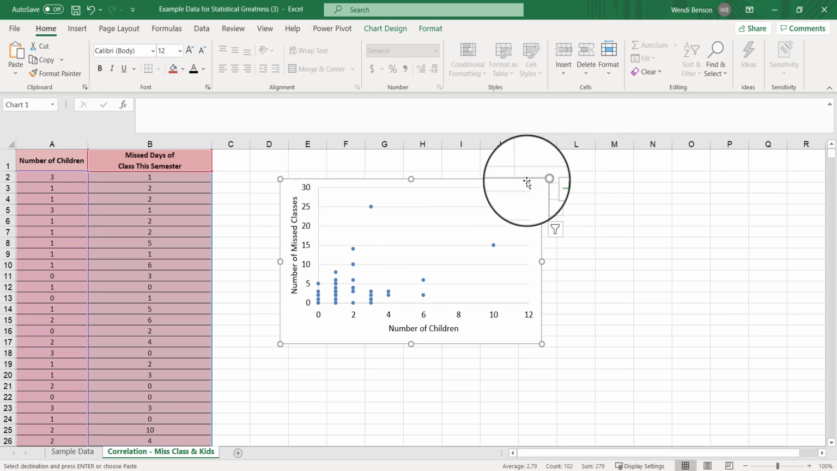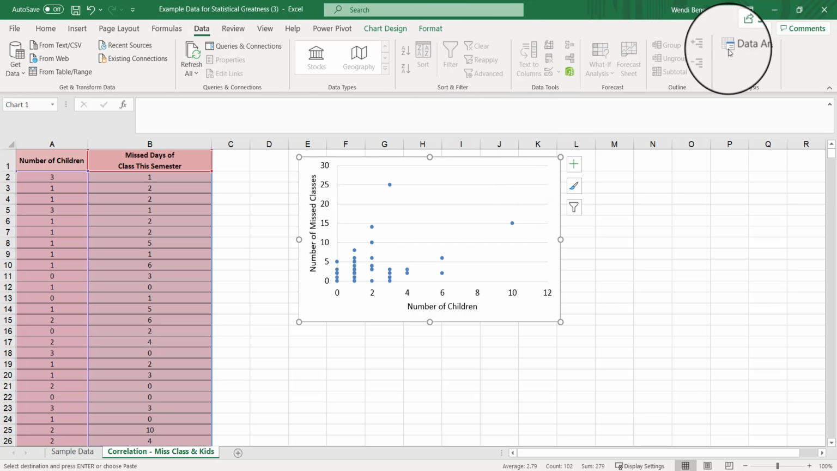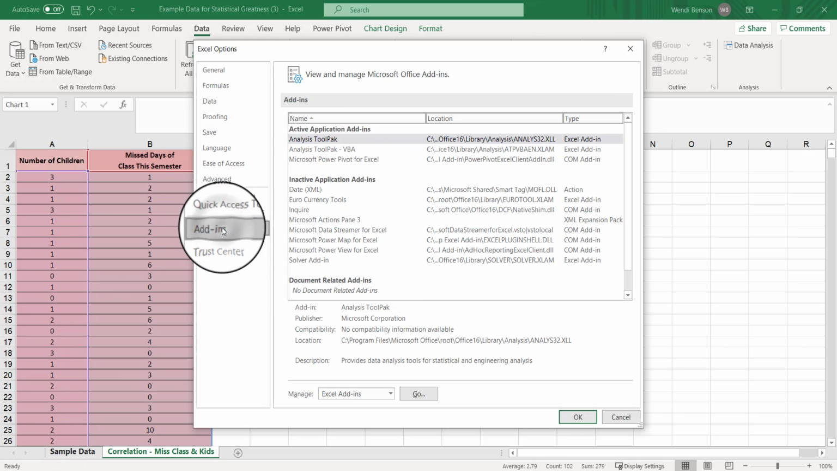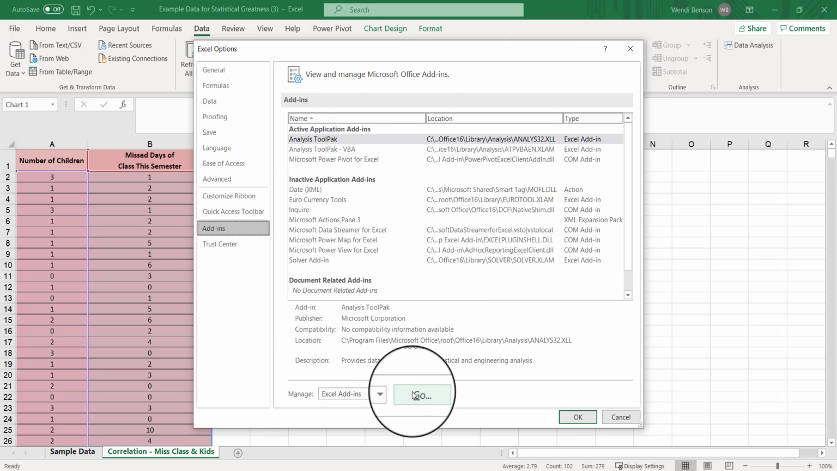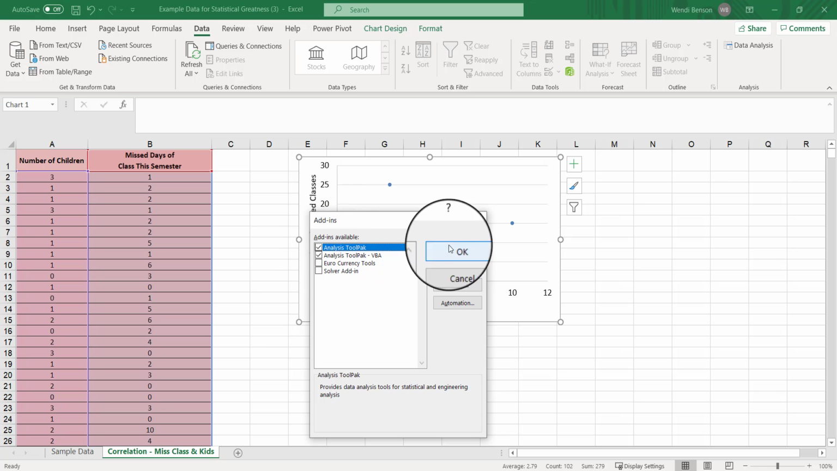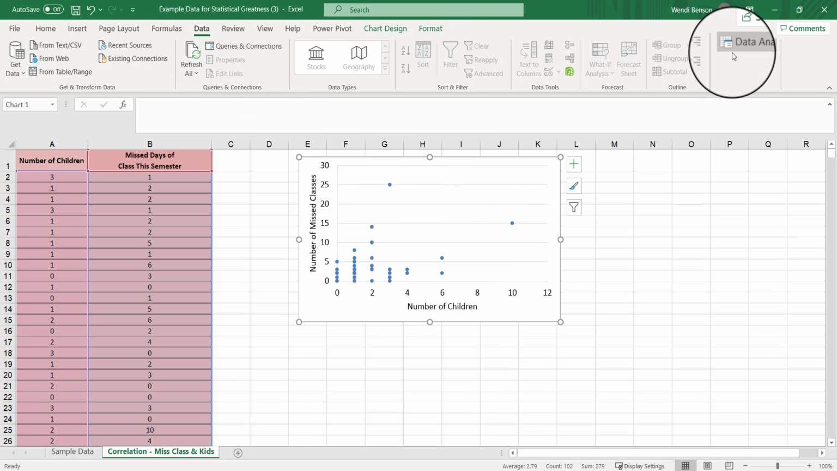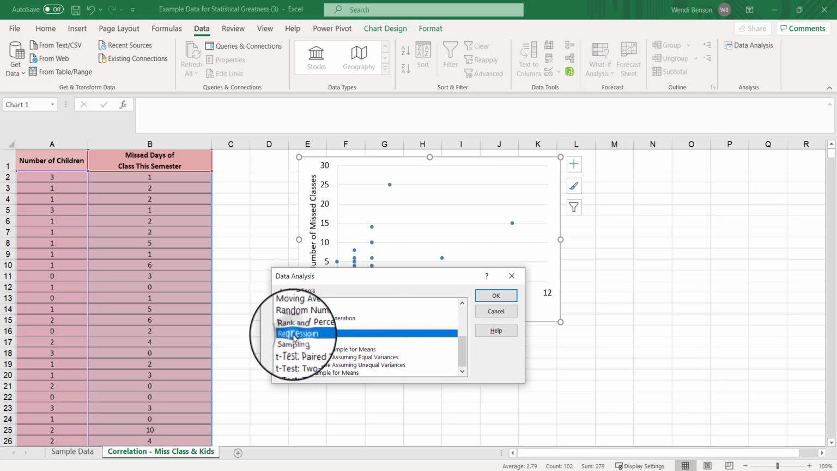So let's go ahead and run our correlation analysis by going to the Data Analysis tab. If you don't have that available, make sure you go to File, Options, Add-ins, Analysis Toolpak, and then make sure that you click Go down here. Make sure it's selected, and then click OK. And then you'll have, in the Data tab, Data Analysis ready to go. So let's just click it. We're going to go down to Regression.